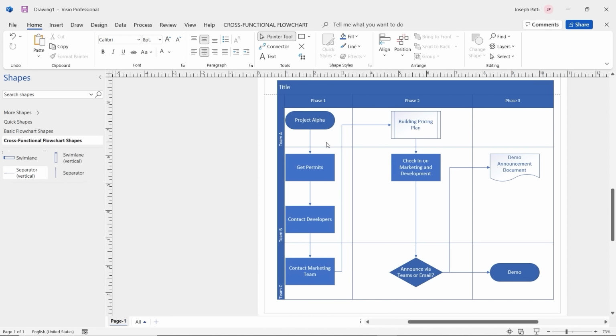So for phase 1, I have team A working on the idea of Project Alpha. I have team B getting the permits and contacting developers, while my team C contacts the marketing team. Then when we switch over to phase 2, team A will be building out a pricing plan, and team B will be checking in on the marketing and development, and then team C will make that decision if they're going to announce via Teams or email. Once we get into phase 3, team A is fully done with this project. Team B is going to be announcing the demo, and then of course, if we decide to send out this document, or if we don't, we can skip into that.